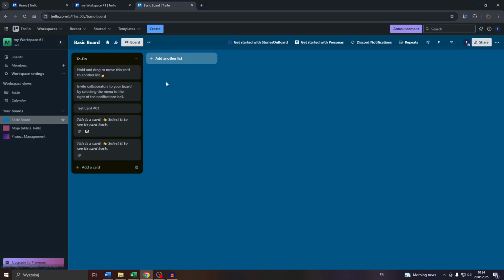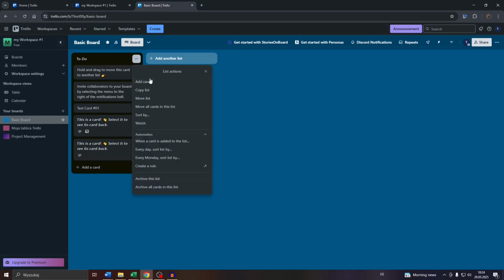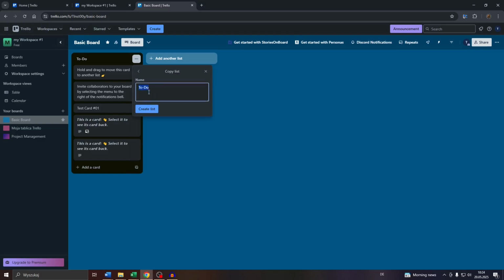So let's say, for example, I would like to duplicate that list here just for the sake of this tutorial. All you will need to do, guys, to do this is simply click on these three dots in the top right corner of the list. After that, select copy list. And after that, give the copied or duplicate a name, like for example, you can keep the same name, and confirm by clicking on create list here.